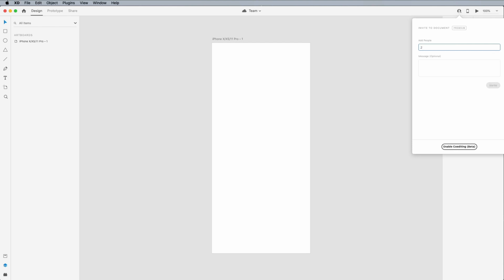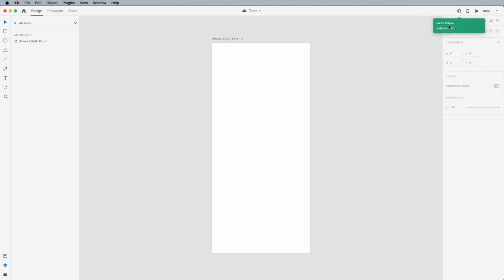So I'm going to enter one of my secondary emails, and as you can see, this message appears. So basically you can leave a message. So I'm just going to write, "Hi, I am your colleague," and I'm going to click on invite. Now, as you can see, we have a notification that the invite has been sent. So the other person is going to receive an email notification, which is going to prompt him or her to access the file in Adobe XD. So this is how you invite a team member in Adobe XD.